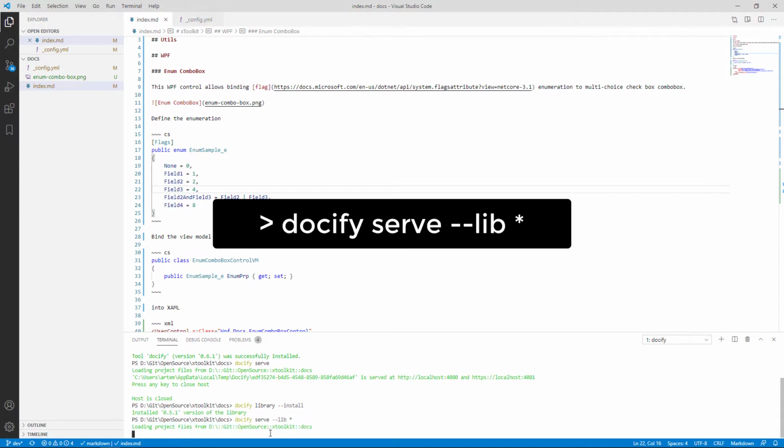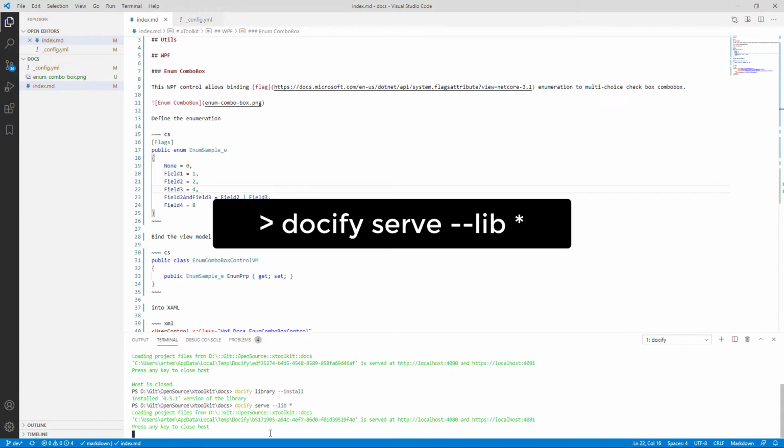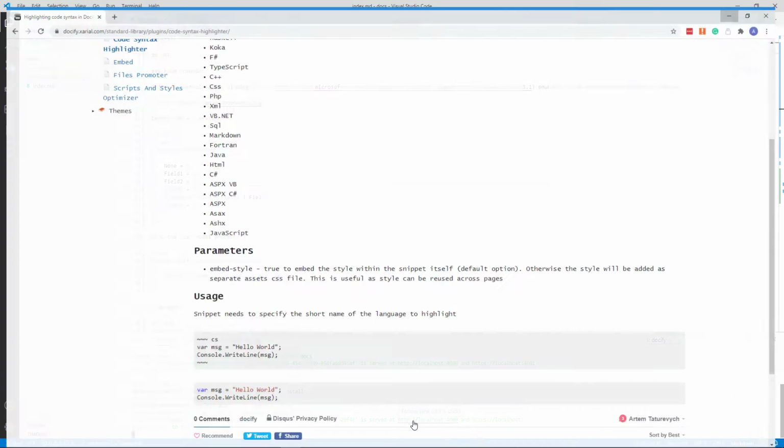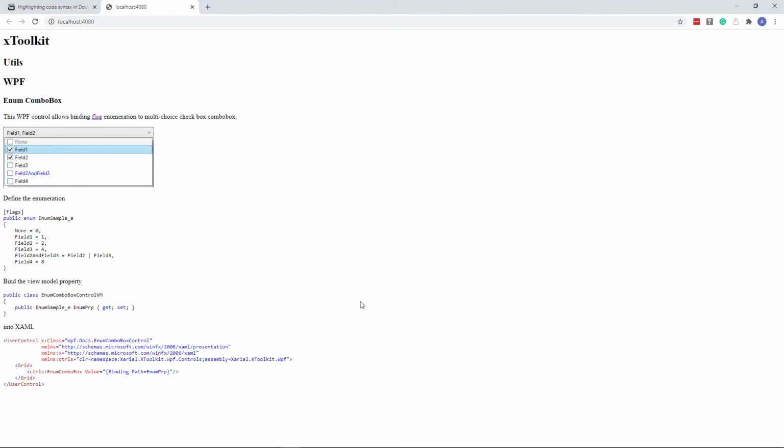I need to use the lib argument and specify the star as a library name. This would tell Docify to refer to the standard library, as you can also use a custom library, and in this case you're going to specify the path to that library. If you are using Docify on other operating systems such as Linux, you might need to protect the star symbol with the quotes. Let's open the page and validate the result. And as you can see, the code syntax is now highlighted for our snippets.